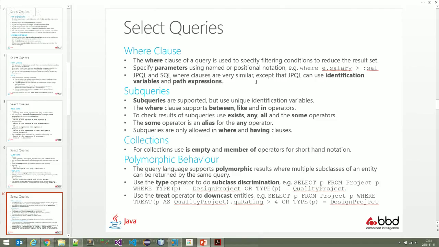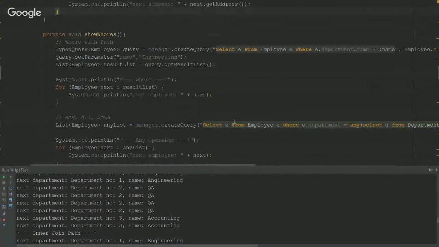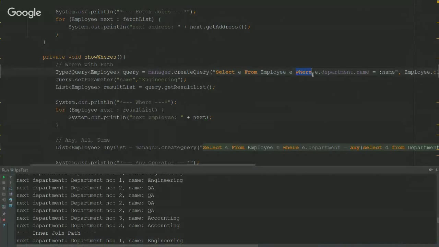Once again, the main difference between normal JPQL and SQL is that instead of using tables and fields, we use identification variables and path expressions in the where clause. So again, it's a normal where, and instead of a table, we can use our identification variable. We can cross the entities there, we can go to a specific field on department, we can use the parameters there, all types of stuff. It looks like a normal select query.